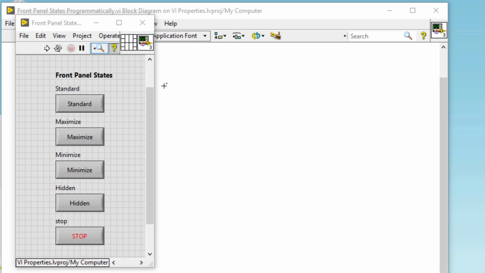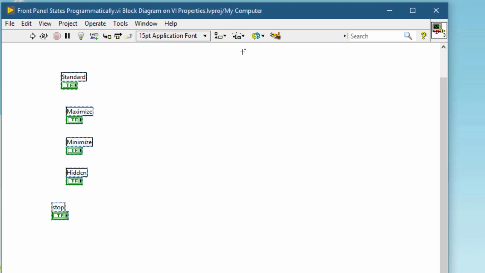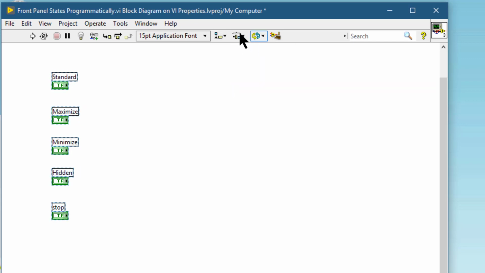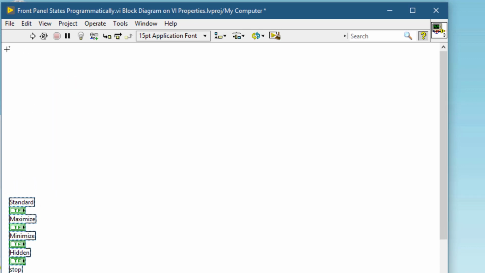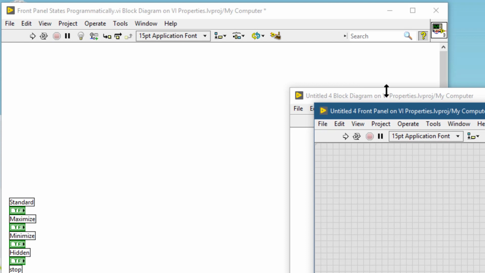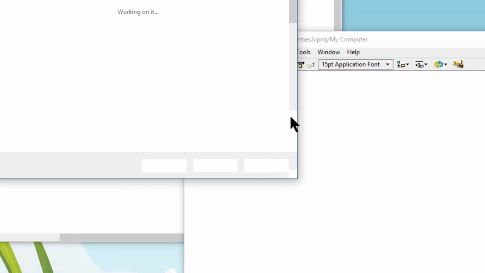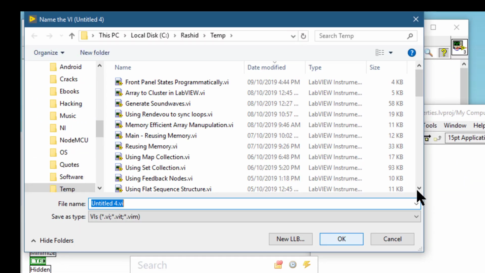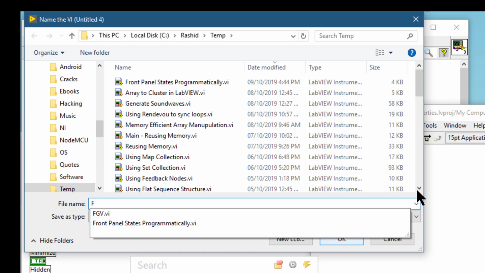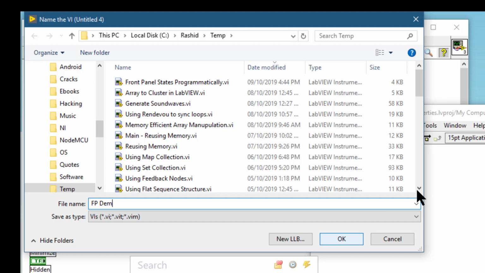So let's go and create the block diagram. We will need it, but before that, let's create a VI whose front panel we will be showing and handling. It will be a simple VI. Let's save it and call it front panel demo VI.